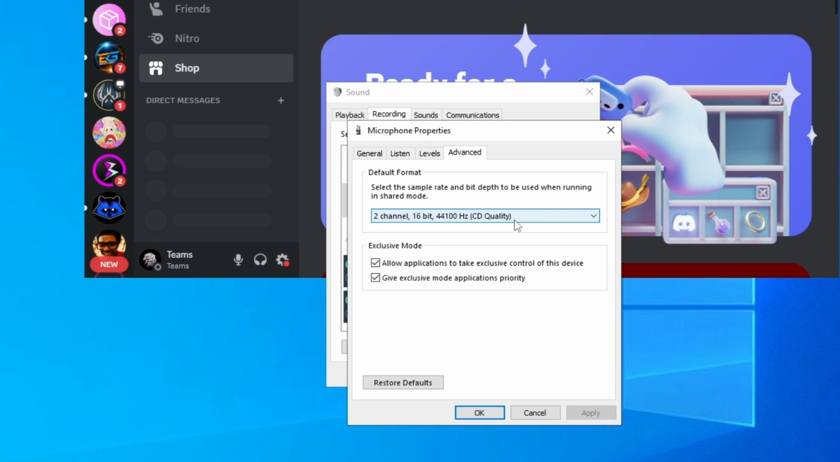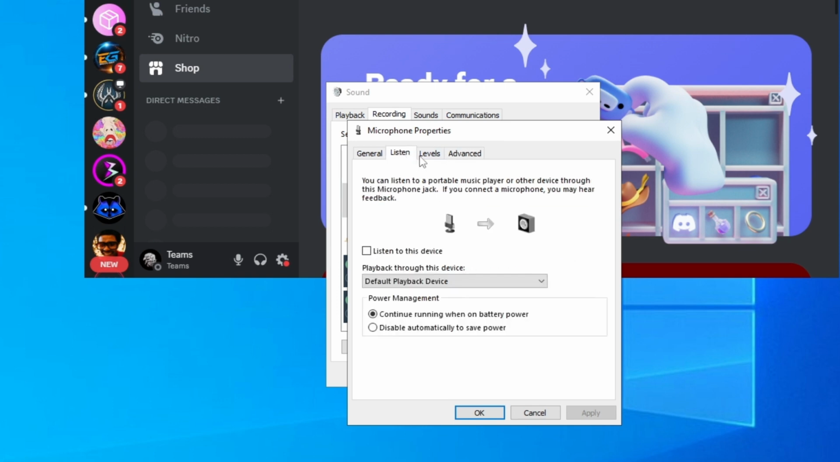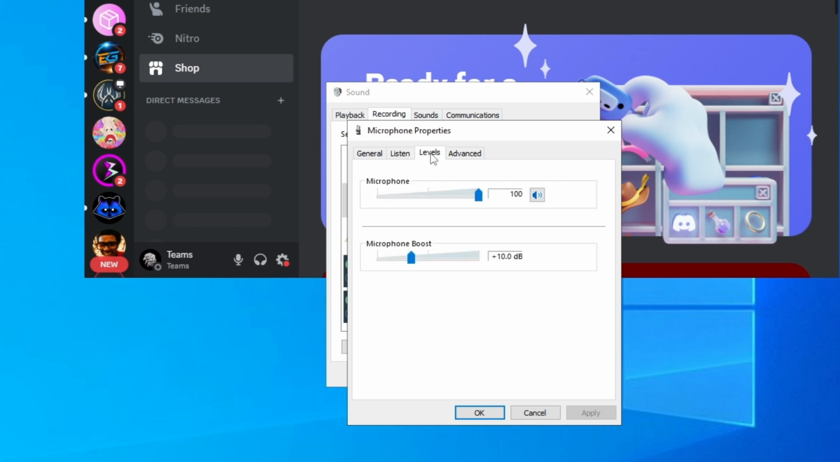And here on the advanced tab, you can choose a different CD quality, DVD quality and studio quality. You can choose different ones and see if it works. And that's pretty much it, what you can do.